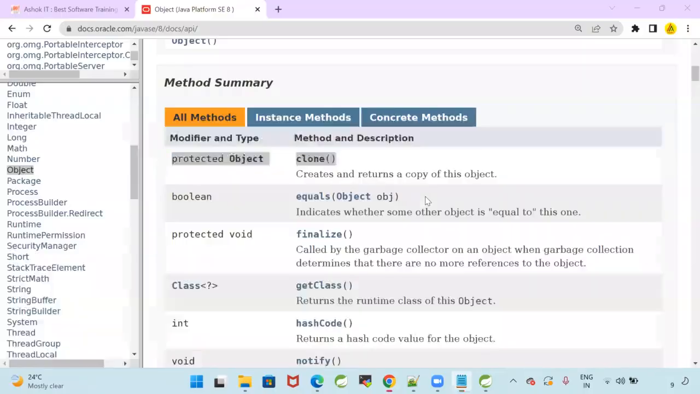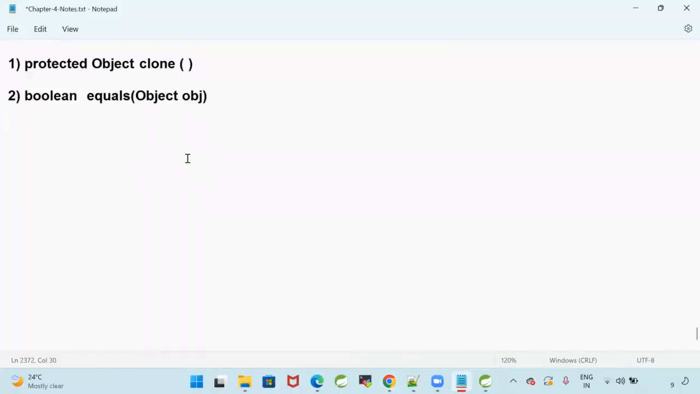Next one is equals. What is the purpose of equals? If you want to compare one object with another object, then we will go for equals, but it will check the address of the object. What is the return type? Boolean. What is the meaning of Boolean?